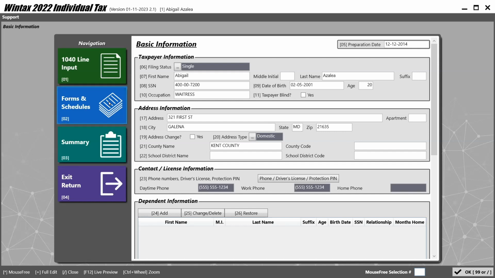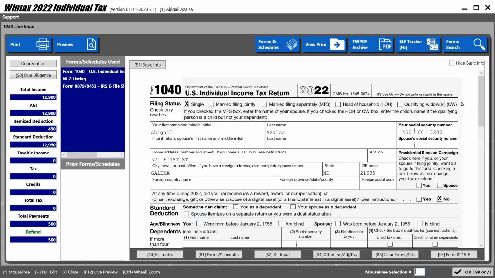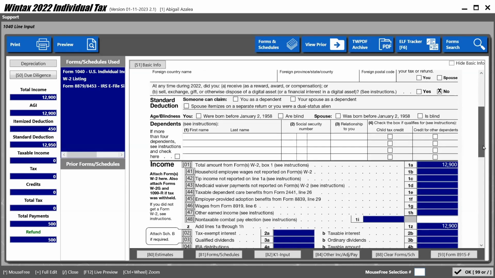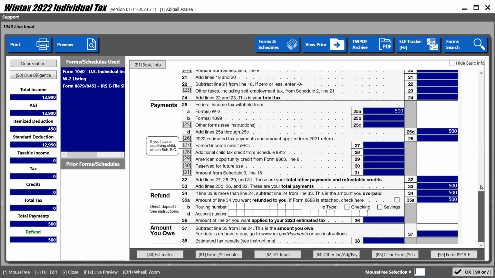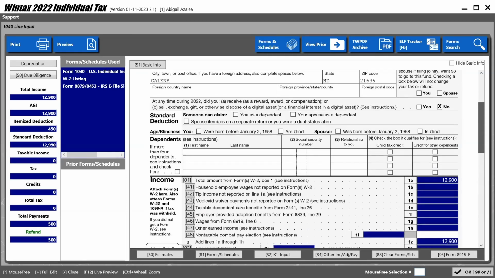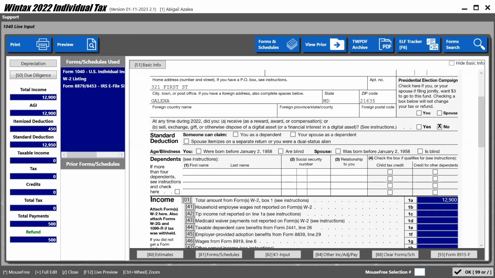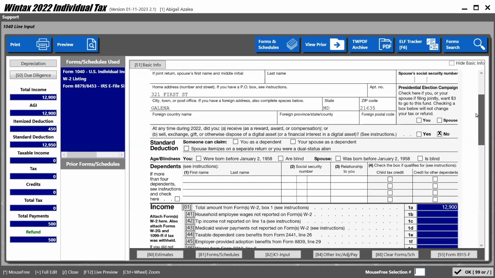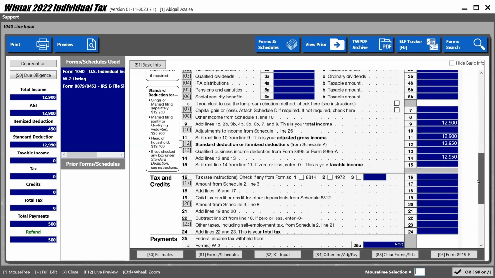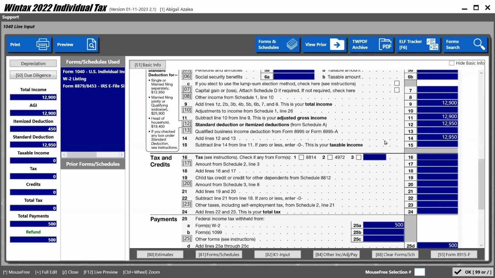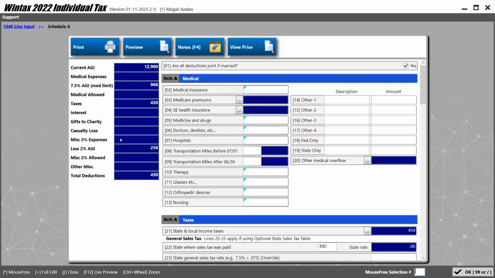What's the line input and the forms and schedules? Well, the line input is what looks like the 1040. So from here, we would be able to put in everything that we want to as if we were looking at a 1040 itself. So for example, if I wanted to put in the Schedule A, which would go on line 12 of the 1040, I can come down here to line 12, standard deduction, click on line 12, and that'll bring me into the Schedule A.